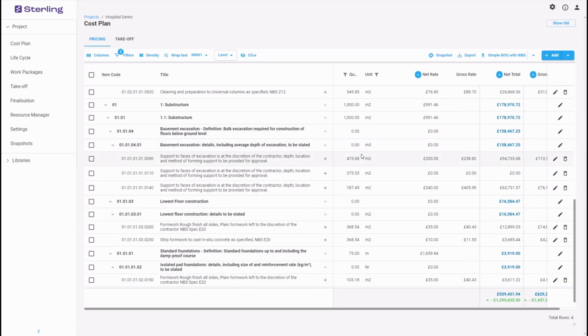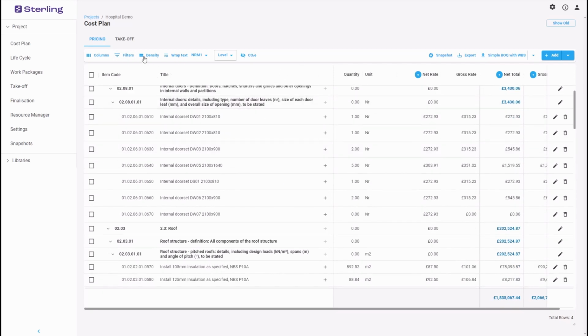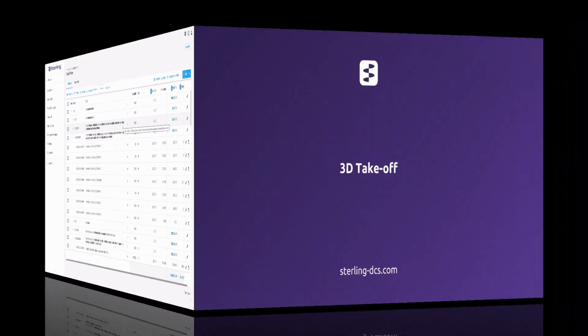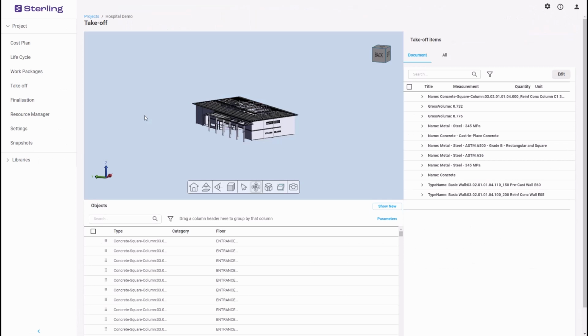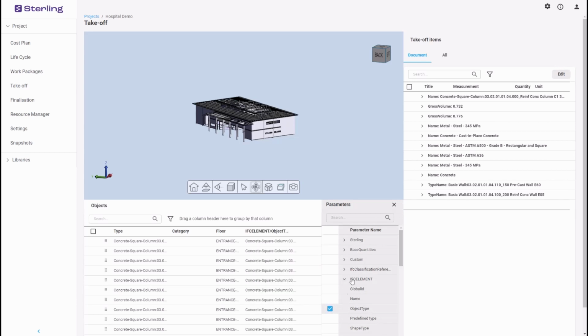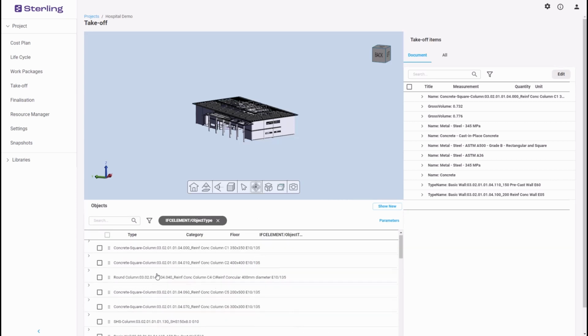To start the process of accurately calculating carbon, you will need to gather measurements from 2D drawings and 3D models. Let's take a look at how you can extract accurate quantities in 3D takeoff. Sterling extracts all available data, and you can use the parameters menu to set which data fields you'd like to see in the objects list. To extract quantity data in a way that it will be easy to apply to cost items, group the objects list by columns such as object type. Locate a group and drag and drop it into the takeoff items list to make its quantity data available for use in the cost plan.